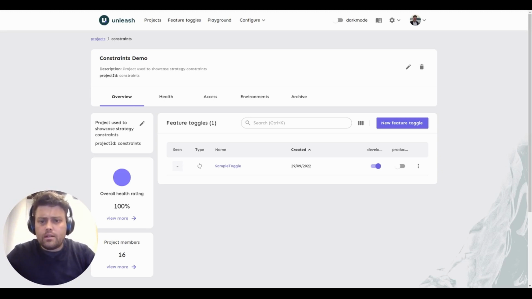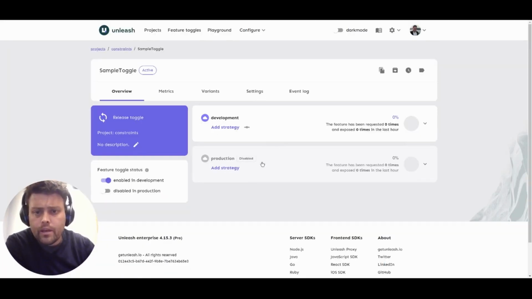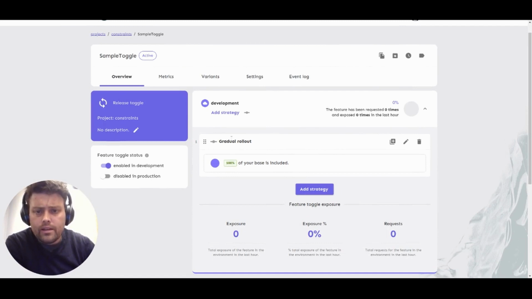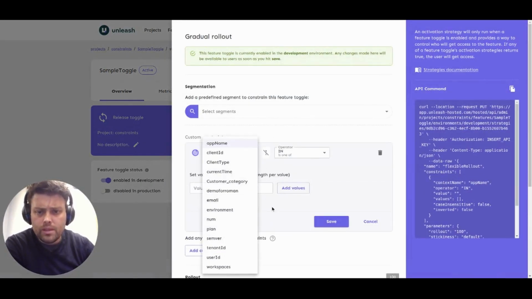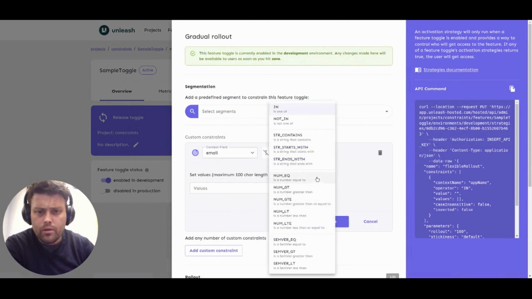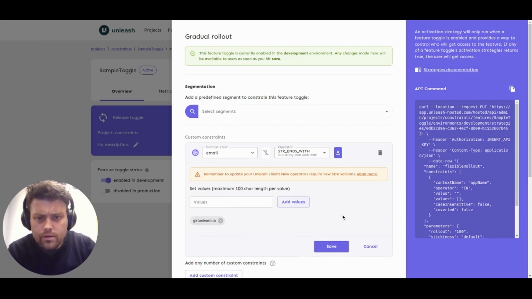Let's go into Unleash and see how this looks. So, in Unleash, we have a toggle called Sample Toggle. This toggle already has a gradual rollout strategy, and it's set to be available to 100% of the users. We can use a constraint to scope this down to only be available for, for instance, users with a specific email domain. Let's say that we only want to make it available to all Unleash users having a getunleash.io email.